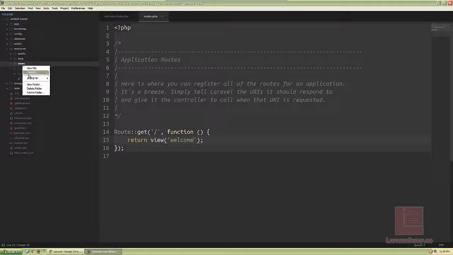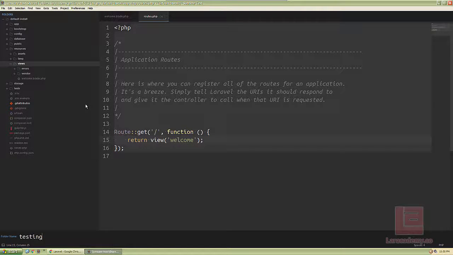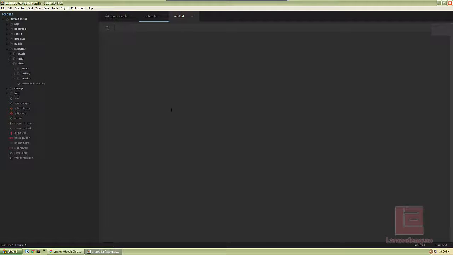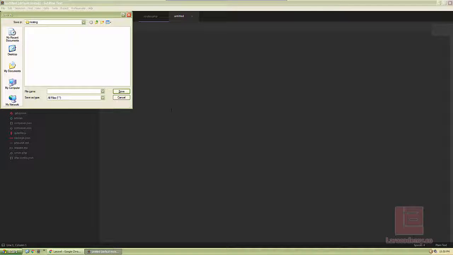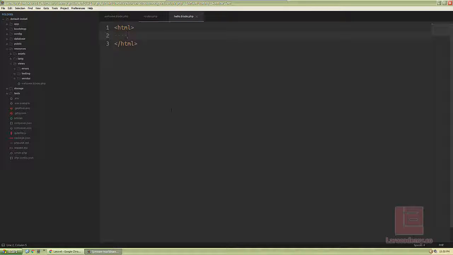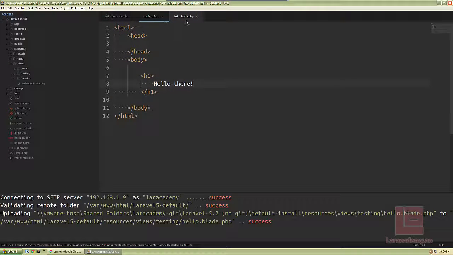Now, with that being said, let's go ahead and create a new folder inside our views called Testing. And inside the Testing folder, let's create a new file. Let's call this hello.blade.php. And with this hello.blade.php, let's just give it some basic HTML content. So we'll also include a heading, and let's give it a body. And for now, let's just use a heading 1 tag with hello there. Let's give this a save.